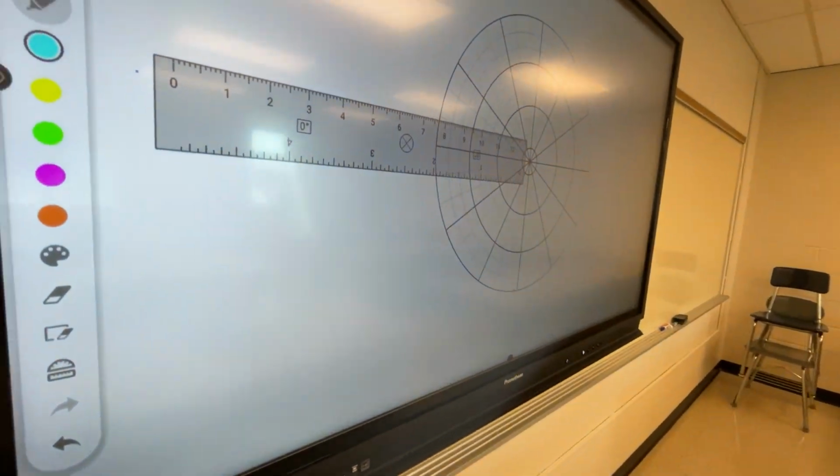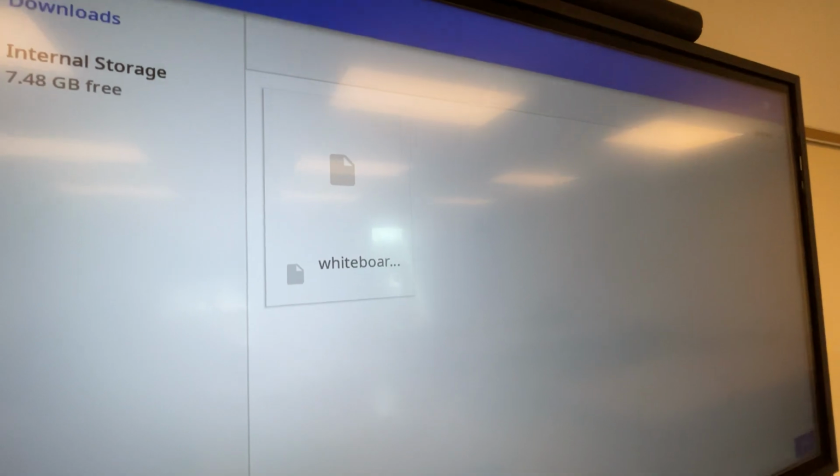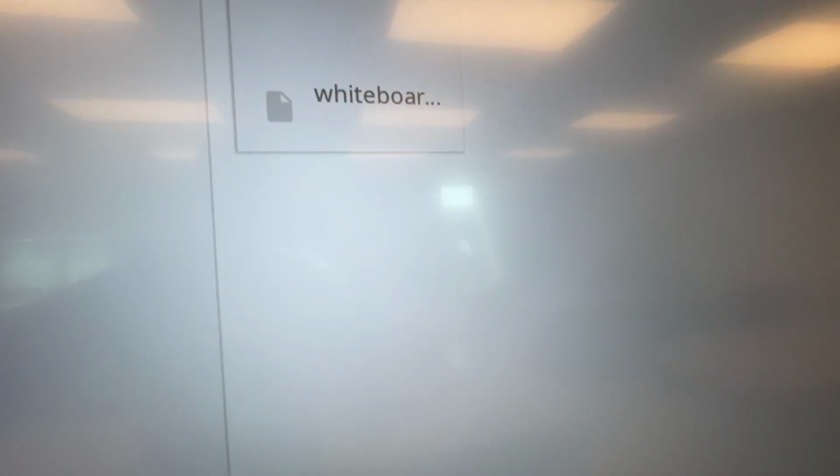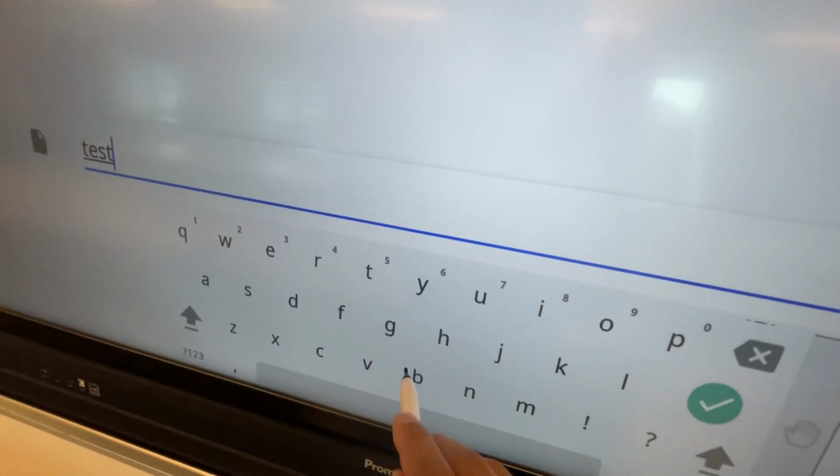That's pretty much it. So just to show you how to save this, if I tap the save button at the top, there's my saved whiteboard. And now if I would go back, I guess I could rename it down at the bottom here. So let's just say test.